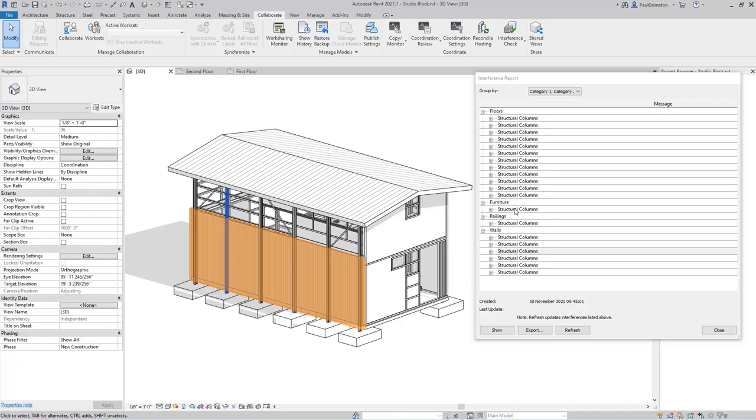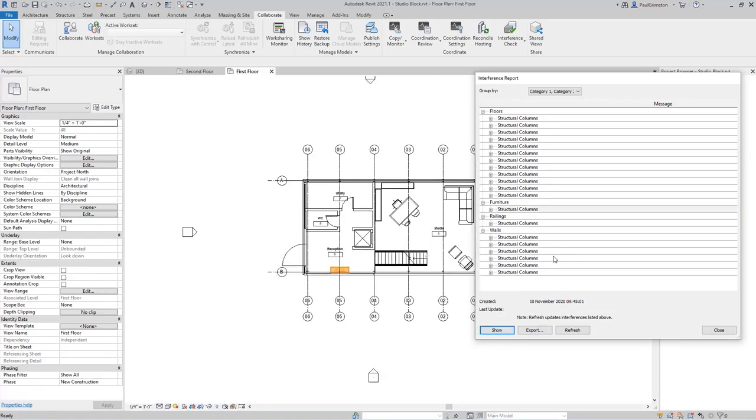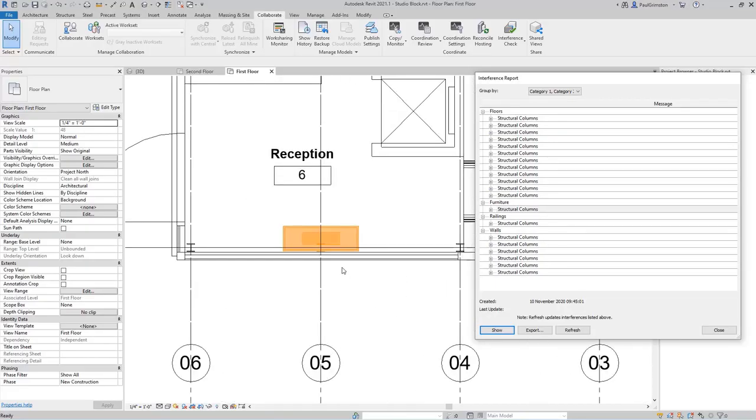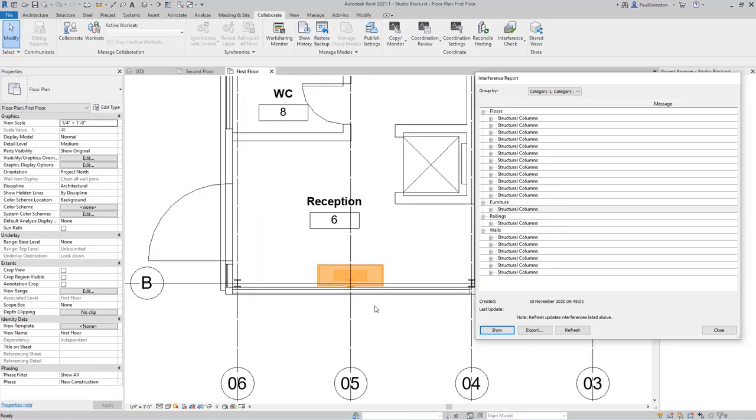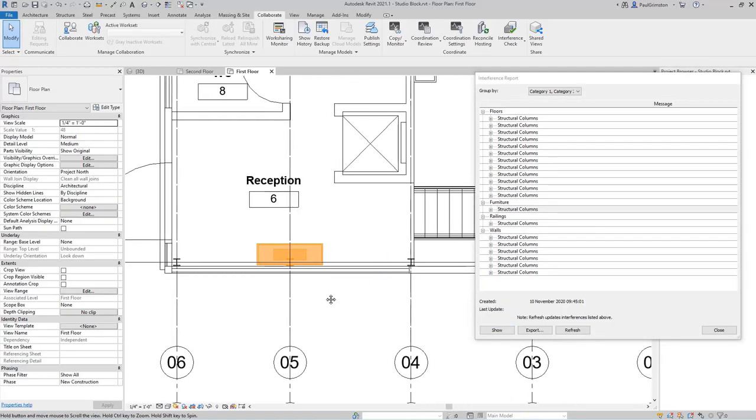We'll start by selecting the furniture interference here and then choosing show, and we'll choose show once more. And now looking at the first floor plan, we can see the piece of furniture, and zooming in we can see where it overlaps with the column. So we'll just need to move this table to one side in order to clear that interference.